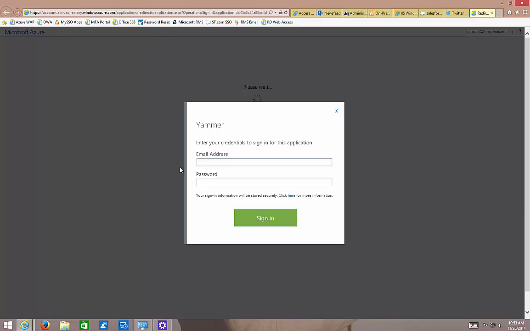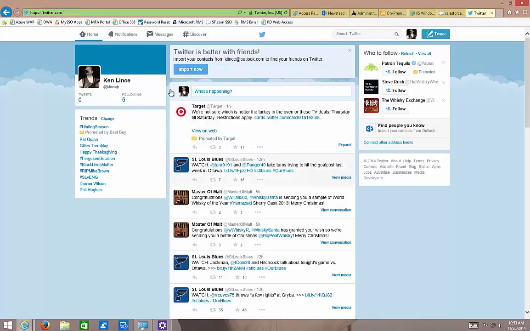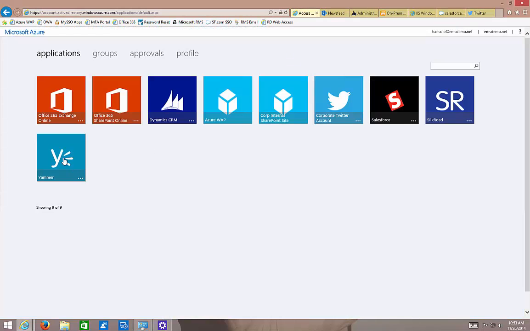So they can click on the tile, put in their credentials one time, and we'll cache those credentials. From that point on, they can click on that tile and log into Yammer using their basically corporate credentials. The nice part about this, from a user provisioning and deprovisioning scenario, is that it's really all a function of Active Directory. So that's one of the first things.